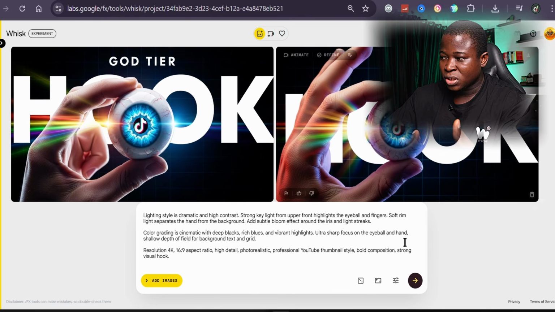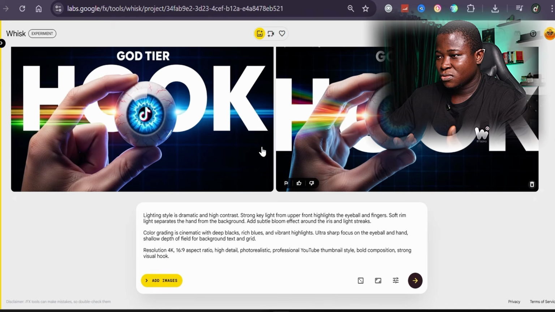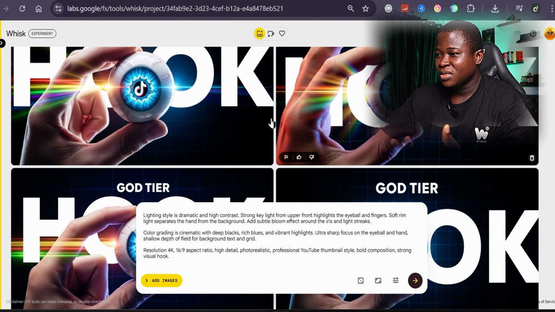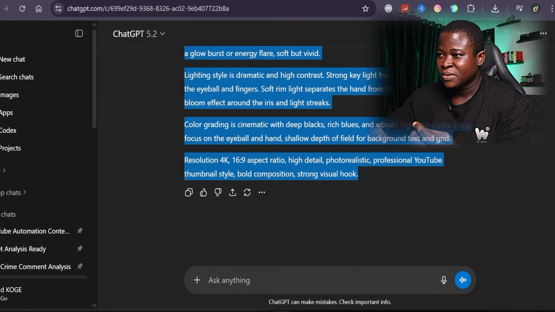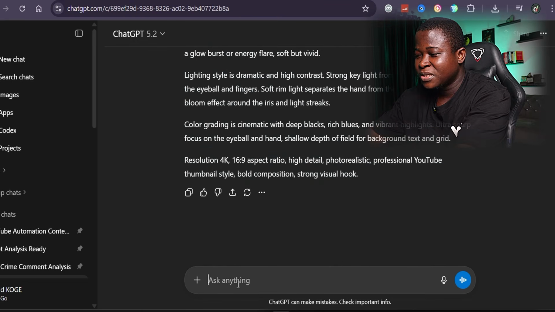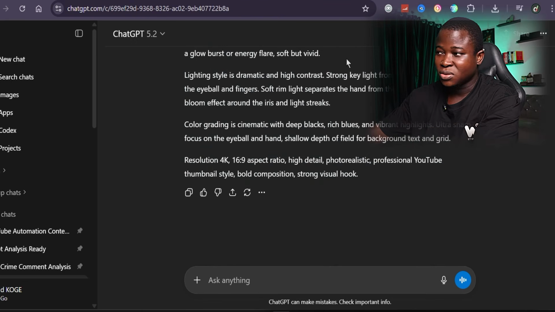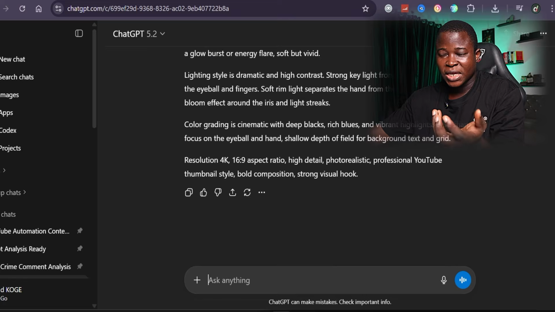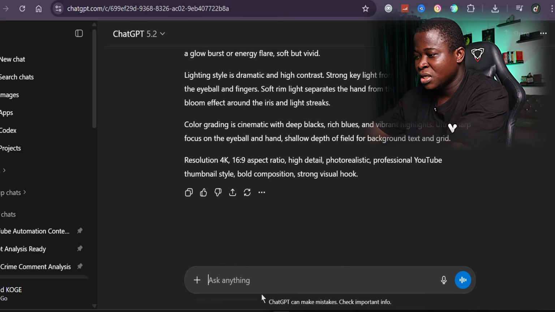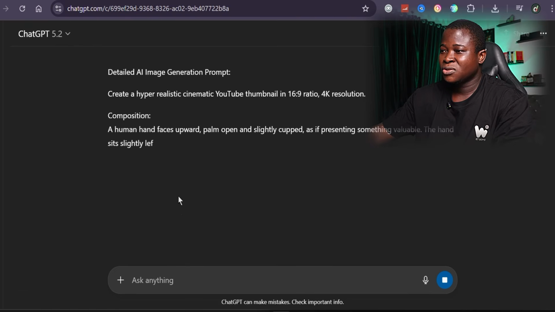What you can always do is generate more options. You see this? If it is not giving you a good design, then come back here and tell ChatGPT what you actually want. What I actually want for this video is that the hand should be facing up. So I'll just say make the hand face up, holding the eye. Then let's see what that is going to generate.